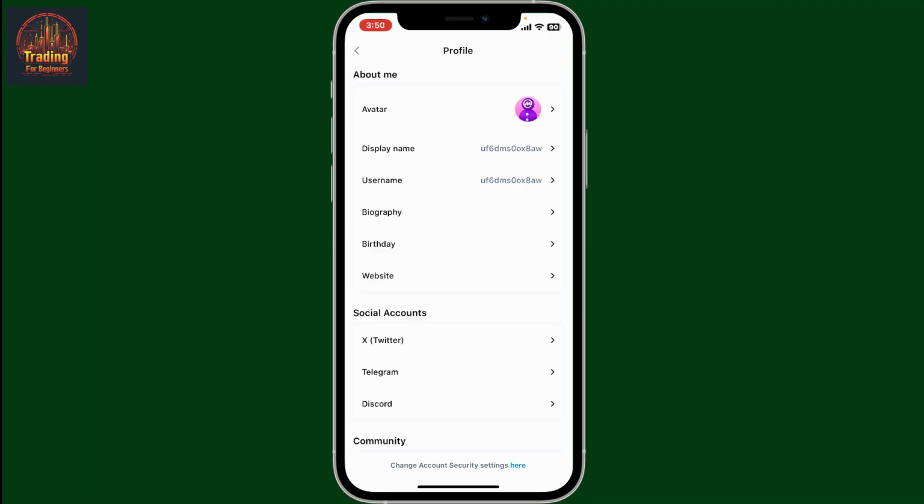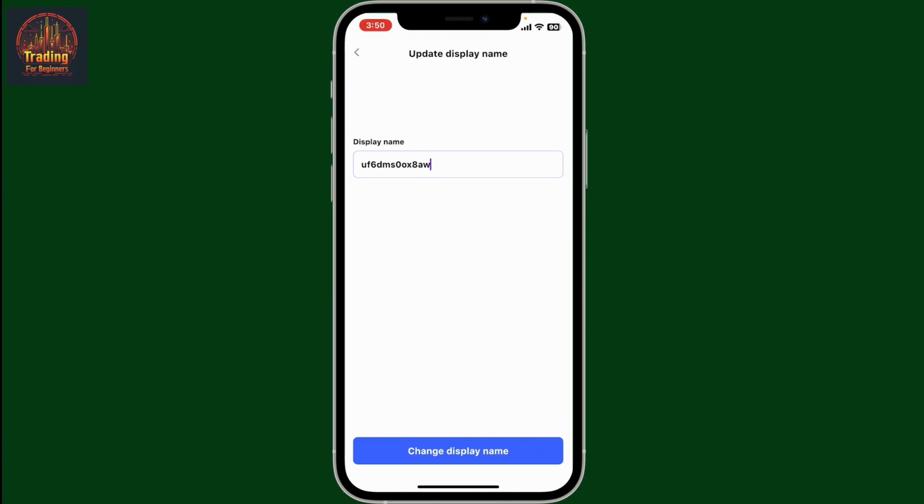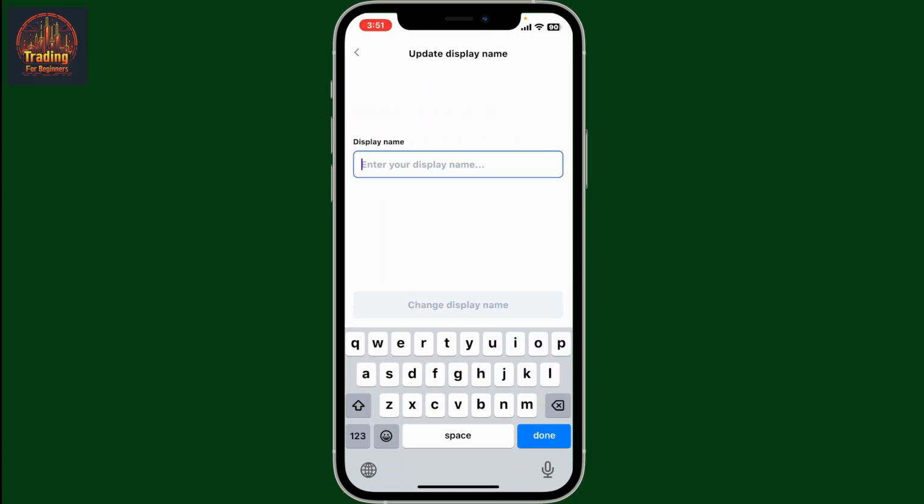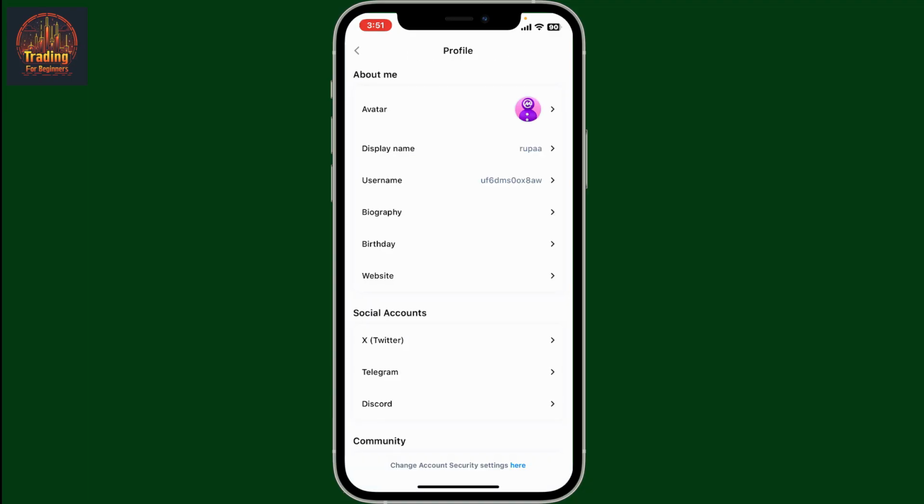This will bring you to the profile section where you can go ahead and edit your display name as well as your username. Go ahead and select either of those and type down a new name you'd like to change to. Click on Change Display Name. You can do the same for username as well.